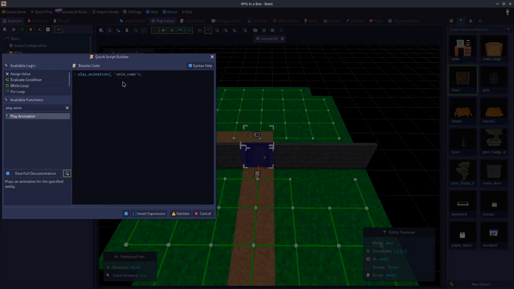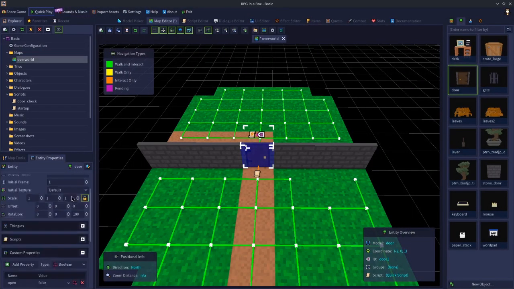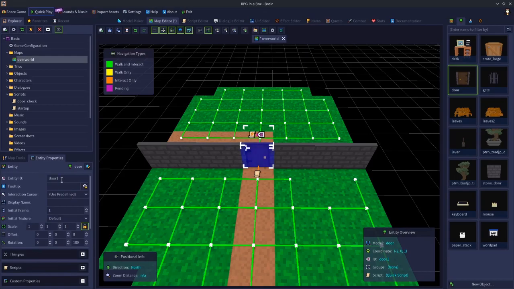So remember earlier how I said entity IDs are really important, and I'm just retyping it here: play animation entity door 1. Remember how I said these are really important, okay? Now, I should mention that they're important for when you're putting scripts onto something that's not this object, okay?